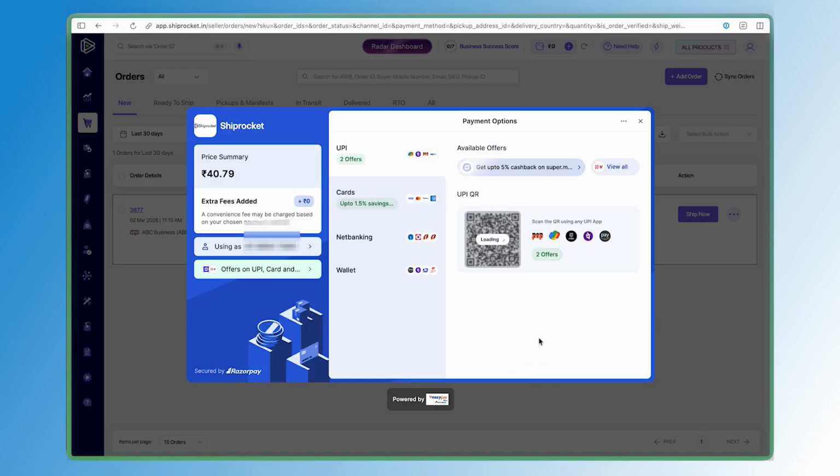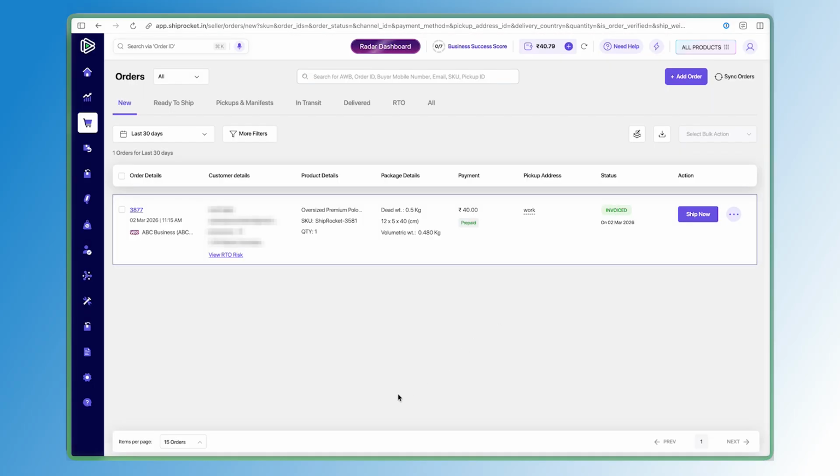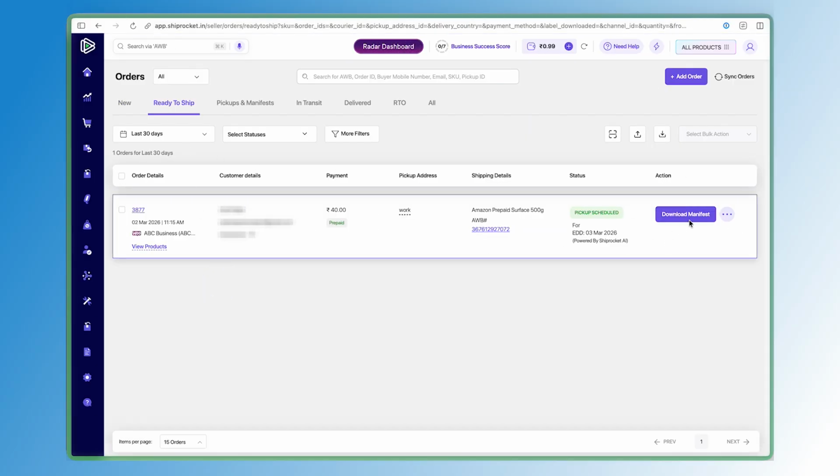The option to pay from the wallet is also here. I am paying from here. Scanning, it has been paid. Now I can give ship now. If I click the ship now button, it loads like this. It has come in the category of ready to ship. That is, from the new tab, it has come in the category of ready to ship.